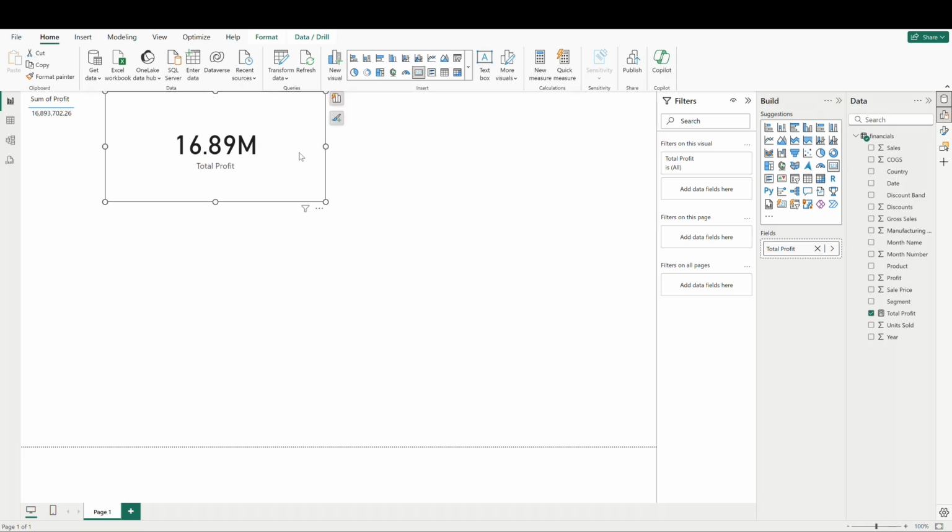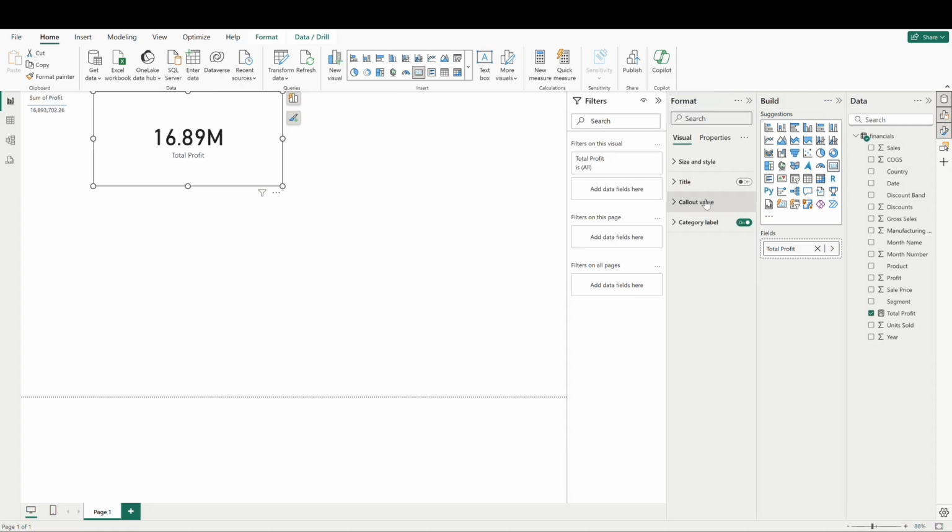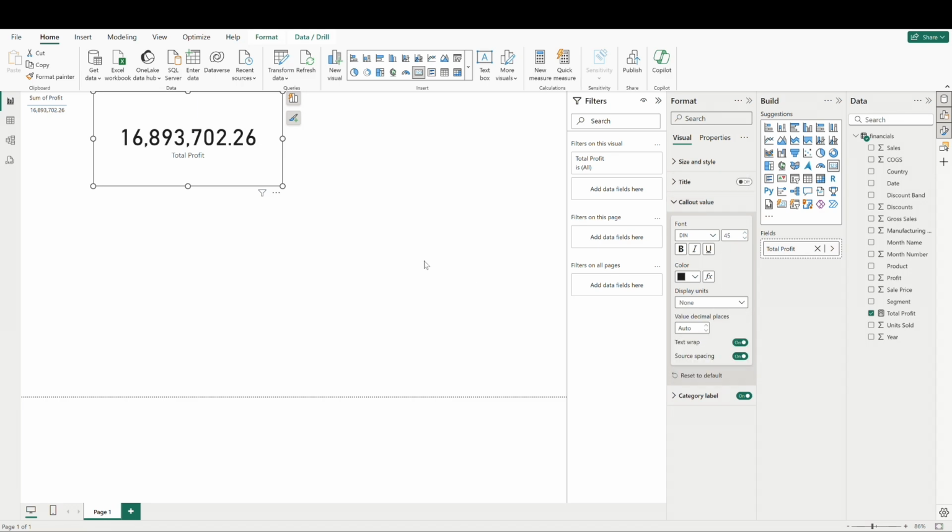So this looks close to the same value we have in our table visual, but we can edit the formatting a bit here to show all of the digits in our metric. So let's go ahead and open the format pane. Then under callout value, let's change display units to none. And we can now see our entire total profit number, verifying that it does indeed match up.